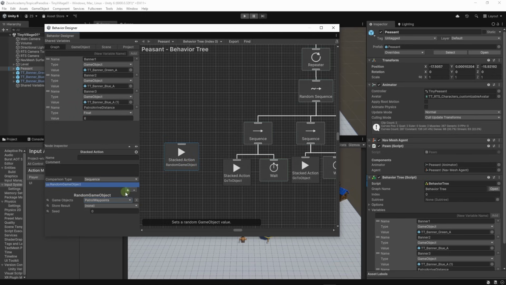So this action will take a random object from this list and will store it somewhere. So we needed to store it somewhere. Let's create a new variable. Let's call it next patrol waypoint and hit add.